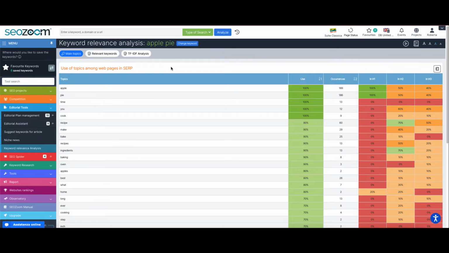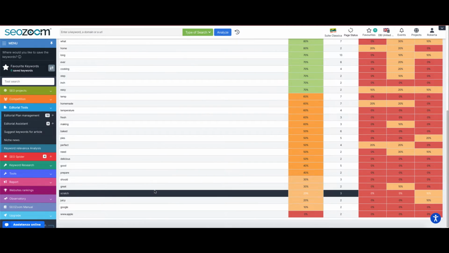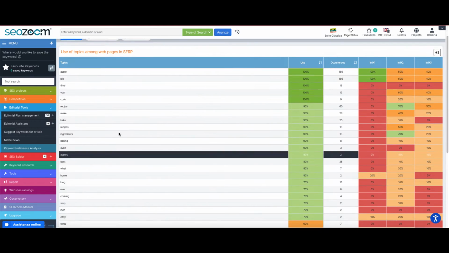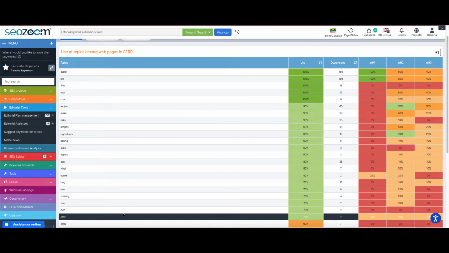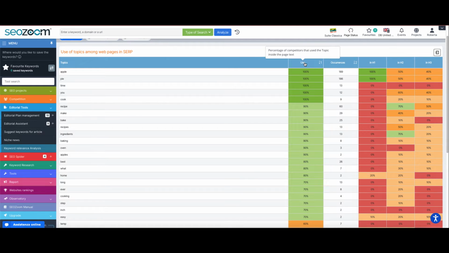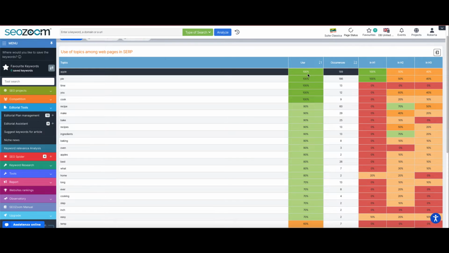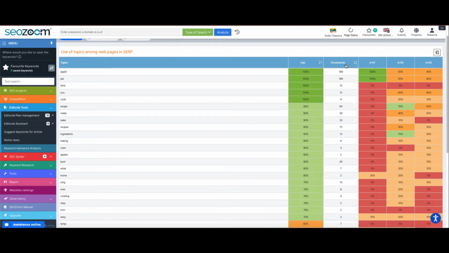Main Topics, similarly to what we have already seen within the Analyze Keyword tool, shows us a whole series of topics that are relevant to the main one. So that if we talk about apple pie, we should also talk about recipe, ingredients, baking, best, easy, and so on. In detail, we see how many of the competitors in the top 10 use these terms, where 100% stands for 10 out of 10 competitors, 70% means 7 out of 10, and so on. And again, on average, how many times they repeated these terms within their text.